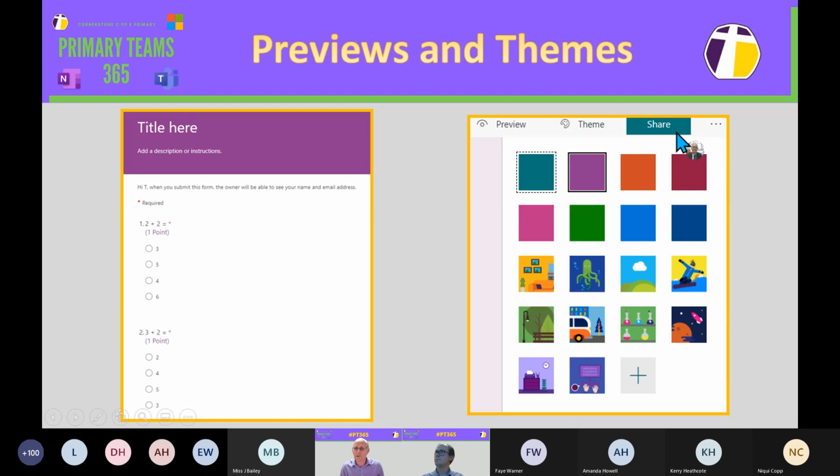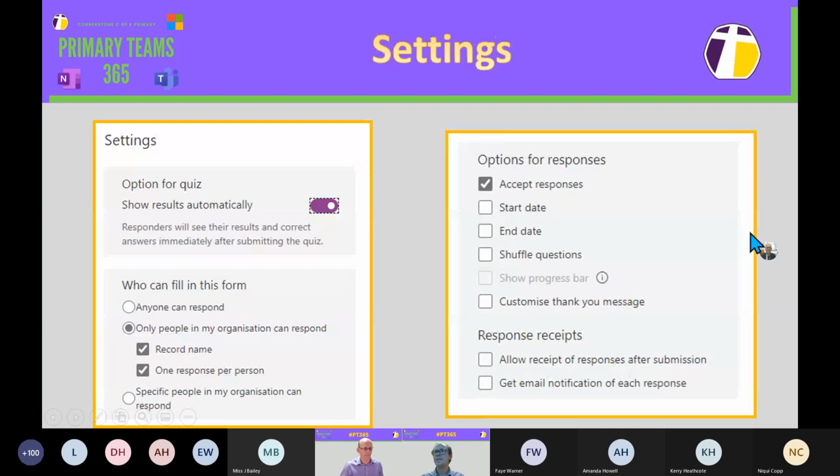There's the share button next to it, which I will come to in a minute, but also in the 3 dots, as Henry mentioned, 3 dots really are magic in Teams and in Microsoft because they give you all the other options. If you click on the 3 dots, it then takes you into your settings. So in the settings, you can, if you want, say, actually, I want the children, when they complete this quiz, to see what answers they've got.